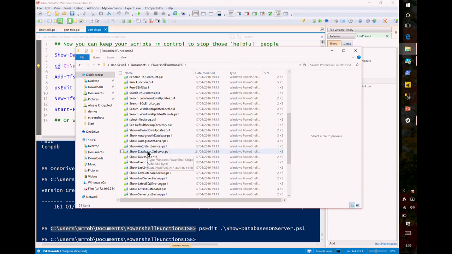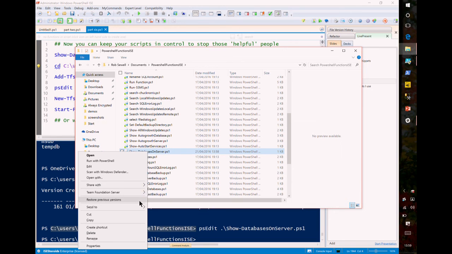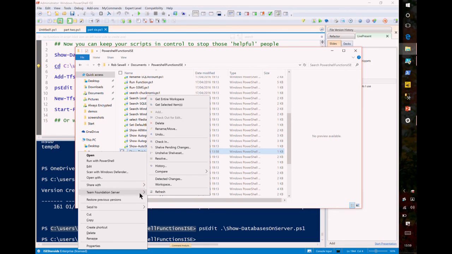Show databases on server. And we've got our Team Foundation Server shortcut, and he can now check it in. I'm not going to do it because I've got no internet connection, so I can't check it into TFS Online. But that's the process. Fits for him, fits for us. Now we can do it in Visual Studio as well. They're all the same thing.